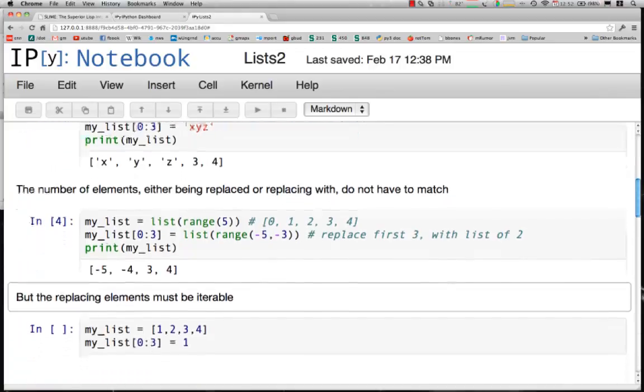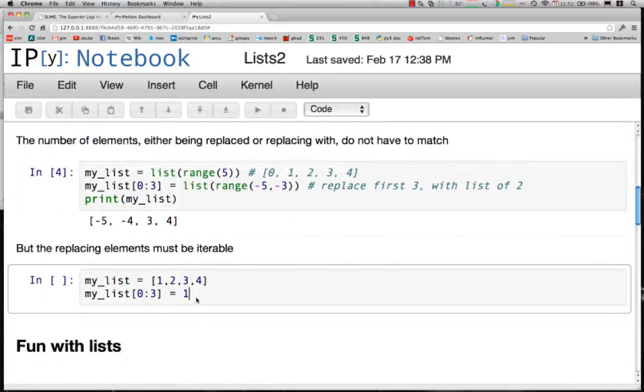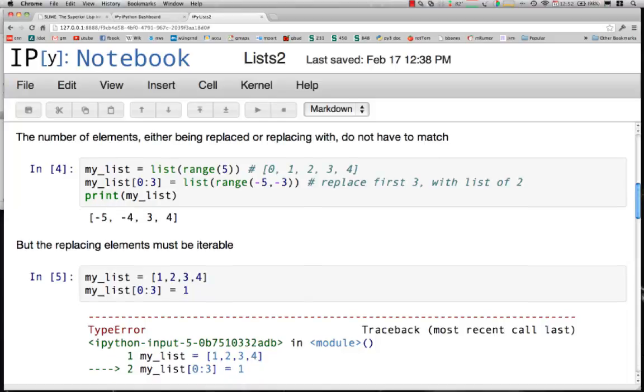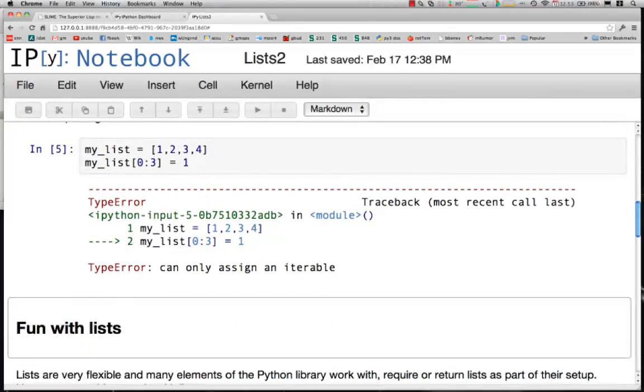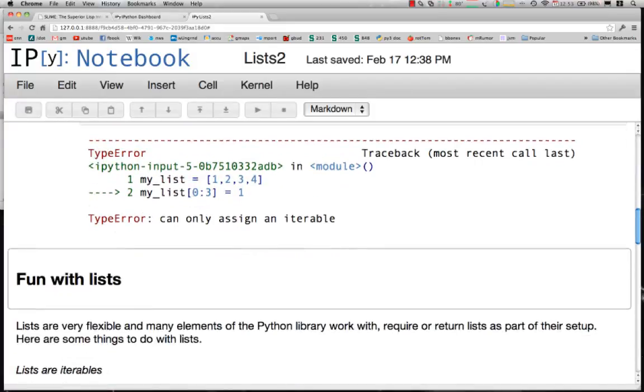The things that are going to be replaced must be an iterable. So we're not allowed to do something like this. Python gives us an error. There are lots of things that we can do with lists, and it turns out that lists are one of the most flexible data structures that Python has, so it's good that we finally get to these.